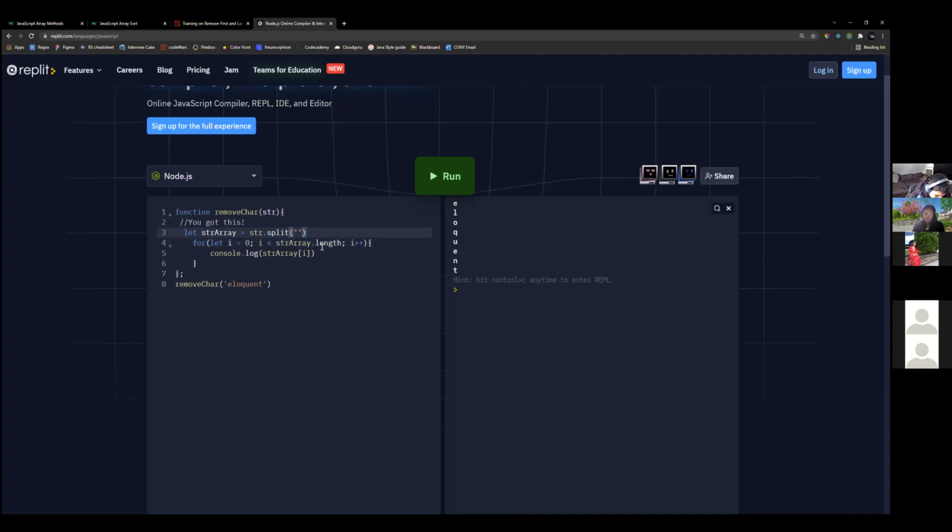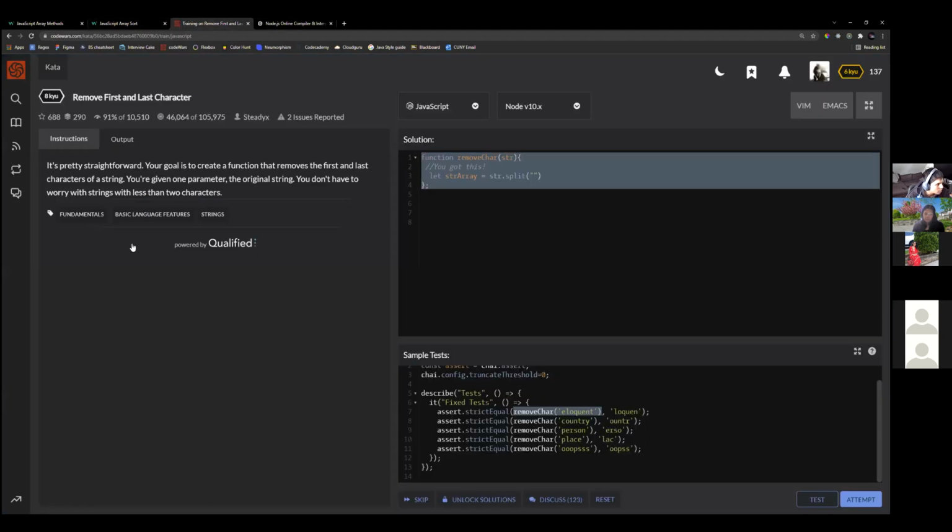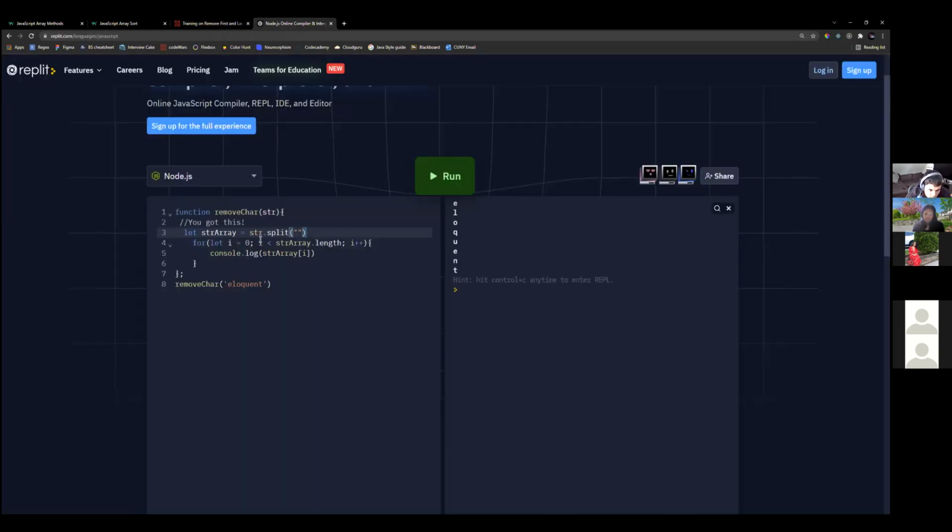I want to write an if statement to check the value of i. So if i is 0, which is the first, what we want to do here is take off the first and the last character of the string. So that'd be at index 0 and at index stringArray dot length minus 1. So I can check if i equals 0, or i is equal to stringArray dot length minus 1.